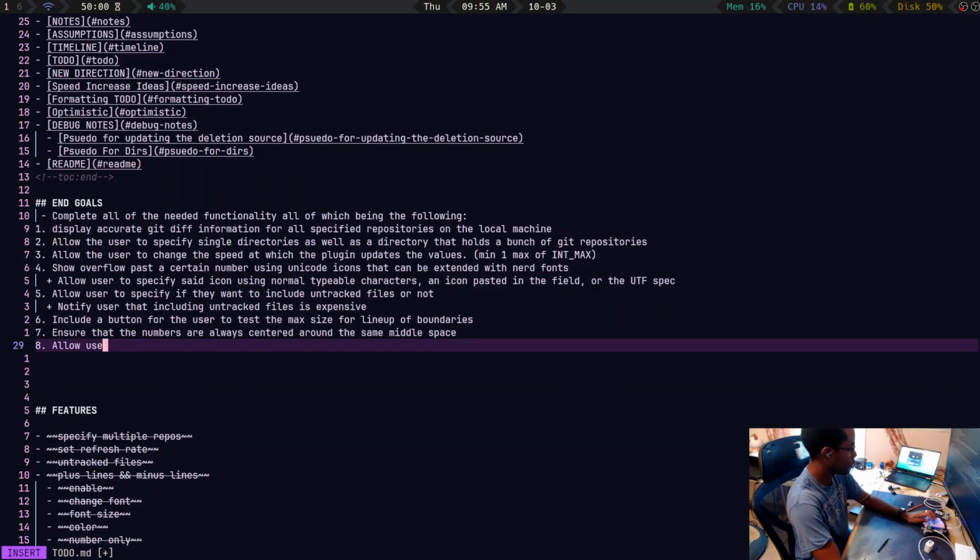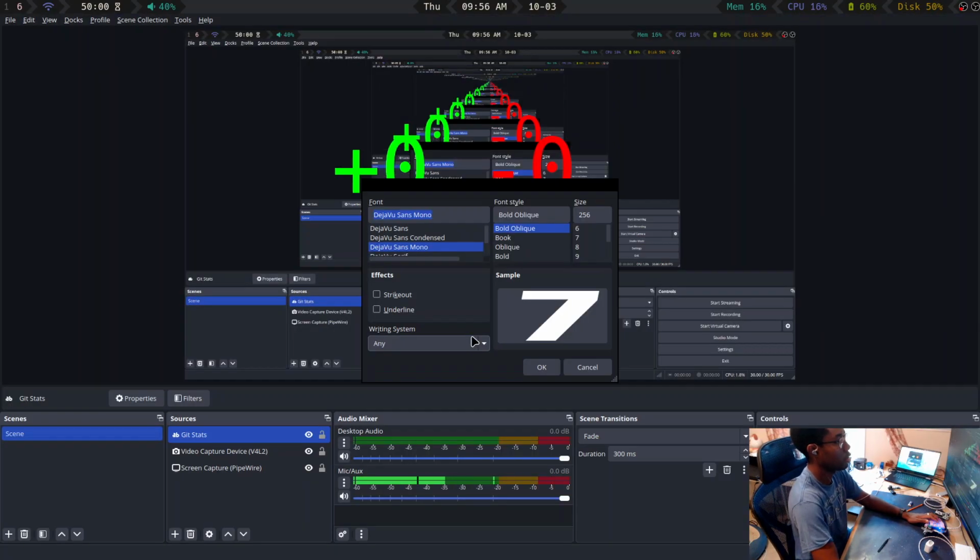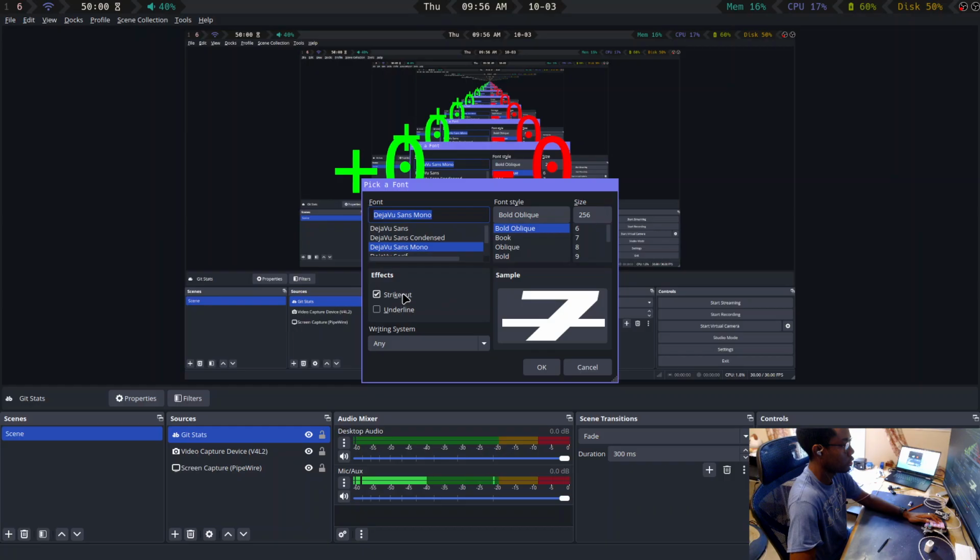Allow the user to change the following font settings: the font itself. This is like, oh wait, this one over here, didn't it? Let's check out. Yeah, both these work, right? Yeah. I don't really know about the rating system.